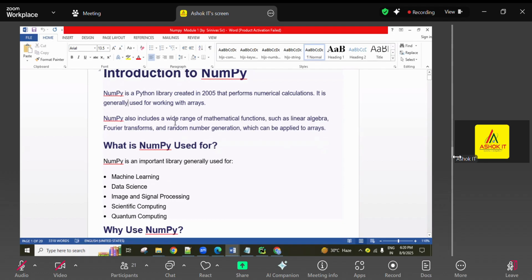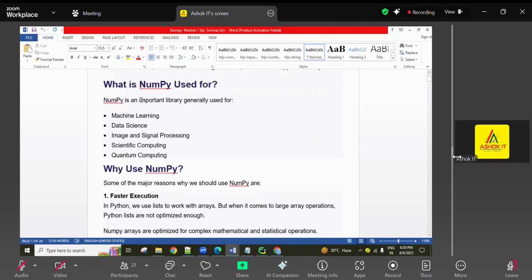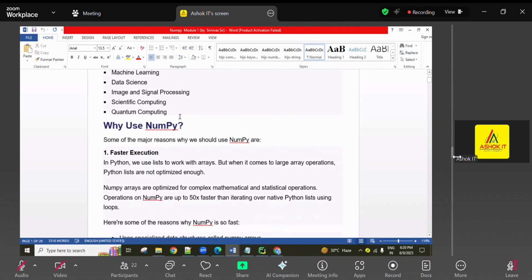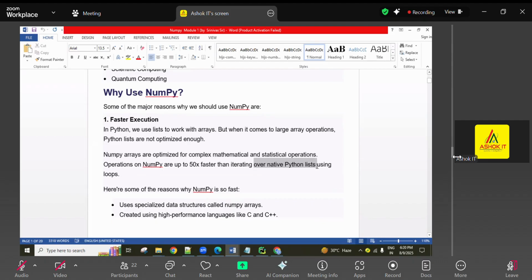Remember this one. It includes different mathematical functions like linear algebra, Fourier transforms, random number generation, array functions, and so many more. Why is NumPy getting more popular? It is used in machine learning, data science, image and signal processing, scientific computing, and quantum computing. Also, it executes faster compared to the native Python list, about 50 times faster.